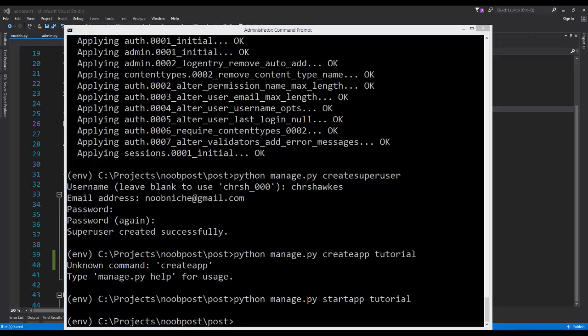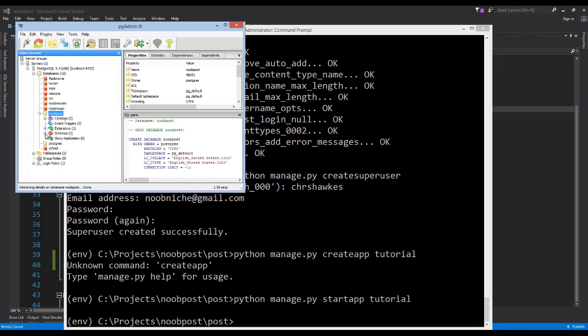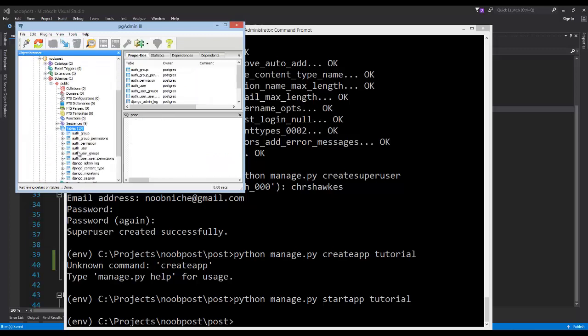Because if we went into our database and we looked at what noob post looks like right now, we're going to see database tables since we created a super user in the earlier videos. You're going to see, if I go into schema, public, tables, you're going to see all the different tables, and all these are related to all this authentication stuff that Django comes with out of the box, which saves you a ton of time. But what you don't see is the tutorial that we added or any videos. So how do you add videos or tutorials? Well, the database needs to know about that.